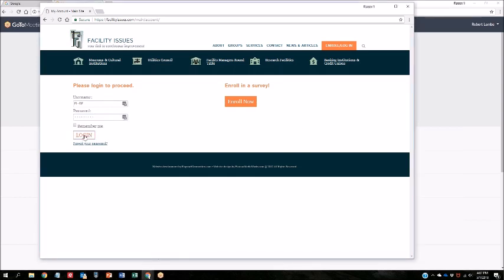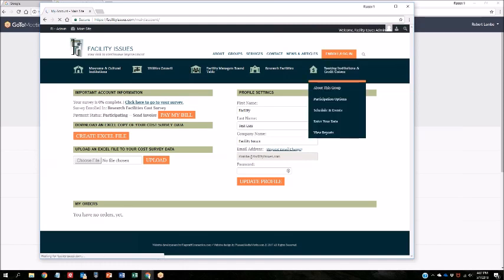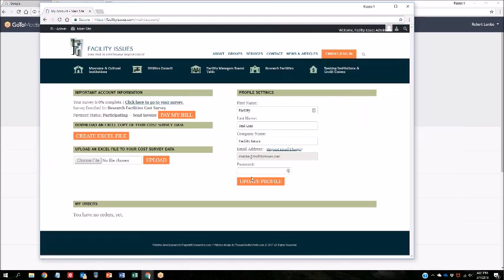If anybody forgets their login information, you can email me. You can reset it yourself. And you will get this screen here that tells you on the right side your profile, name and email. This would be where you could update your password. It tells you how complete the survey is, and a link there. It tells you the status of your payment as well.